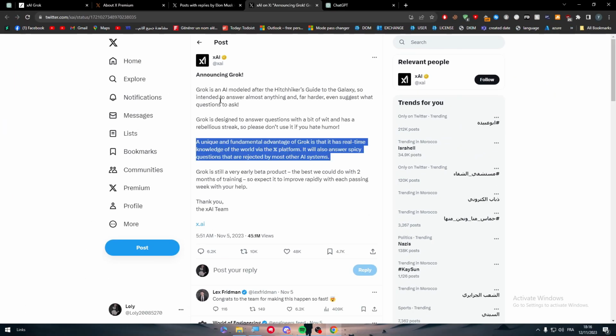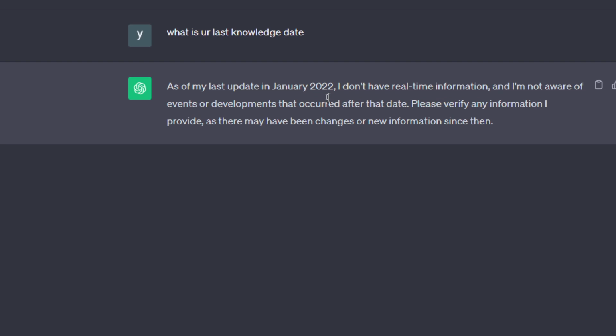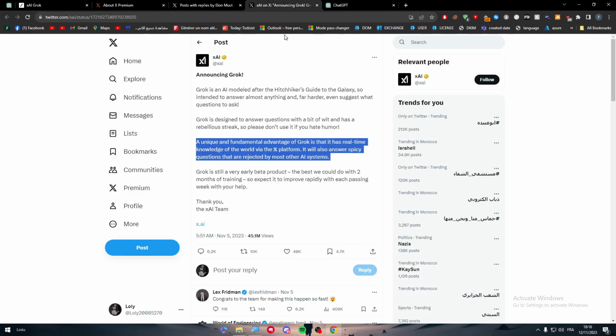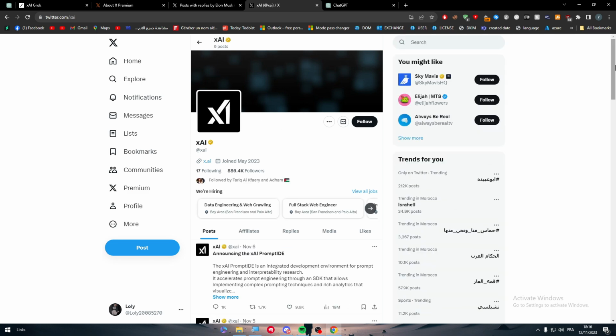They are mentioning that basically Grok has all the knowledge up to today. For example, if you ask ChatGPT what your last knowledge date is, it will tell you, as of my last update in January 2020, I don't have real-time information. But Grok will have real-time information, every update on the world. For example, today's most important events are going to be known by Grok AI, and you can get more information about them if you didn't know. So these are the benefits of Grok AI. You can check x.ai to know more about it.